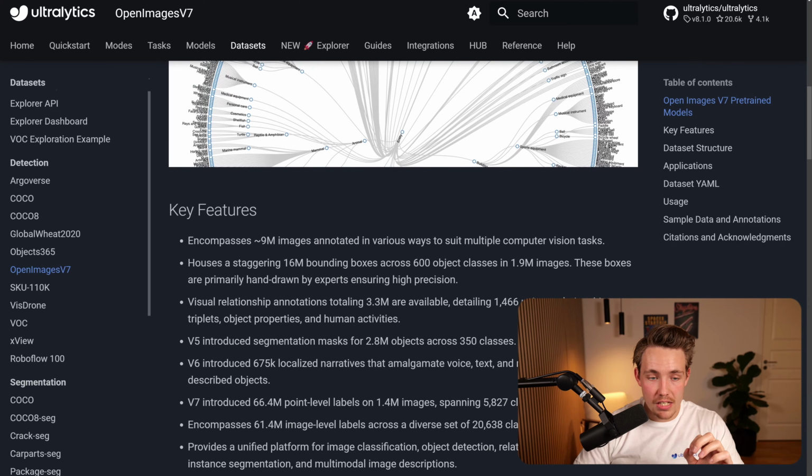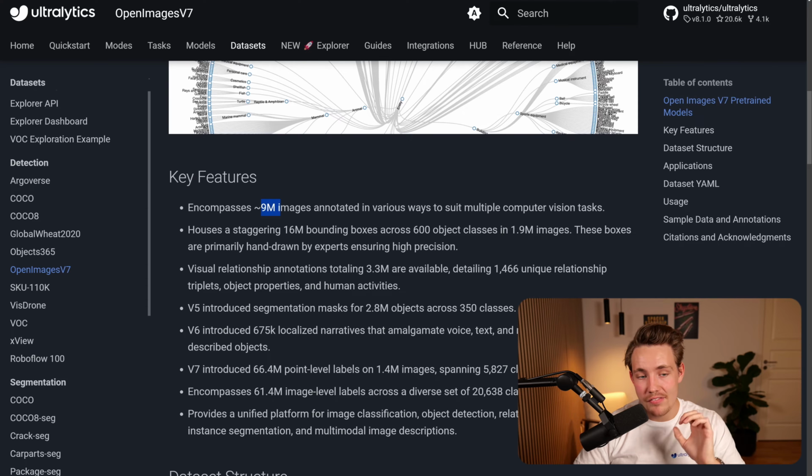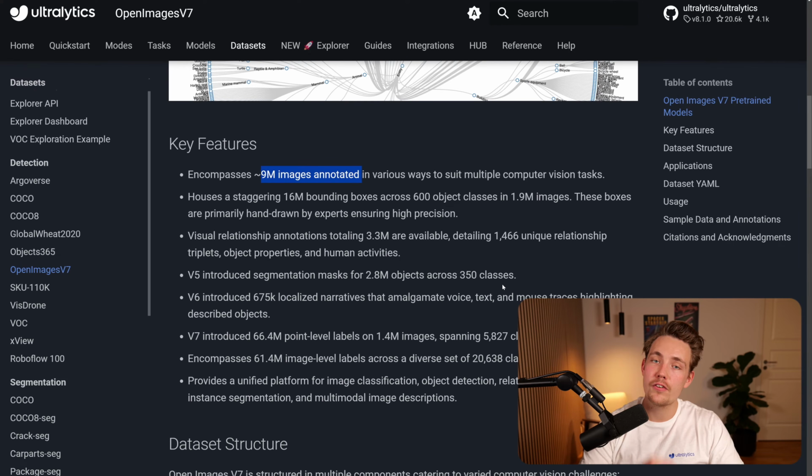If we take a look at some key features, we see that we have 9 million images annotated in various ways to suit multiple computer vision tasks. There are also different versions of this dataset: V5, V6, and V7. In V7, which is the dataset we're using now, we have 66.4 million point-level labels on 1.4 million images, spanning almost 6,000 classes. Compared to the COCO dataset, we only have 80 classes.